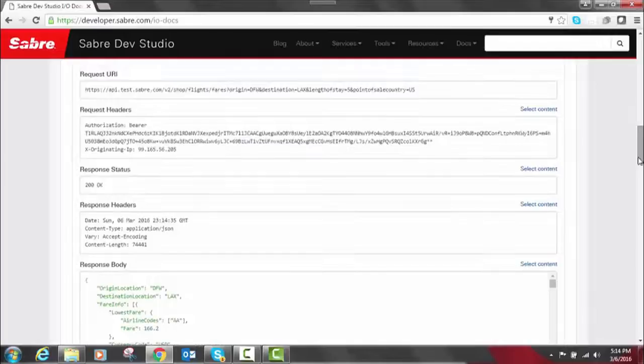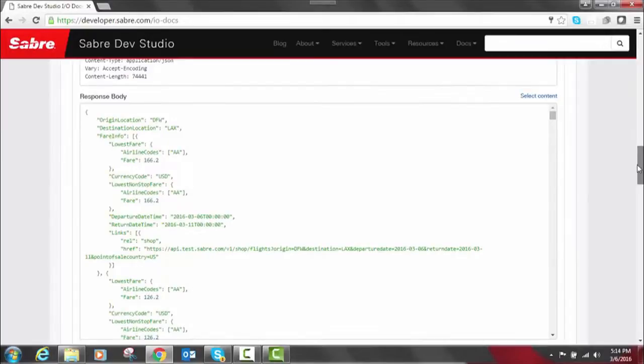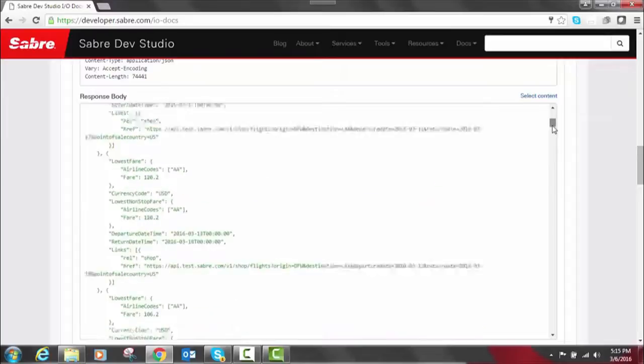We have the request URI. We have request headers here. We have your response status. You have response headers. And then there's the important part, the body. And this gives you everything you need to know in a test environment. So we can see here, for example, our origin location, our destination location, fare information, currency code, departure time, departure date, everything you would need to know, it takes you through here.